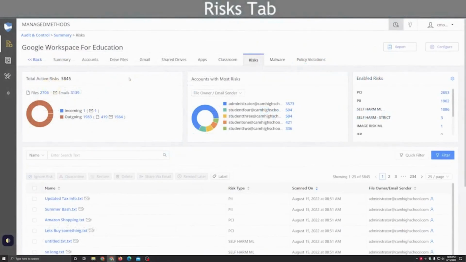Over on the Risks tab, you can take a look at the various risks that the Managed Methods platform has picked up. And risks, again, are anything that you want the platform to look for, whether it be within Drive, Gmail, Shared Drive, Google Classroom announcements, or Google Chat. So anything from social security numbers to credit card numbers, indications of self-harm, violent or adult images.